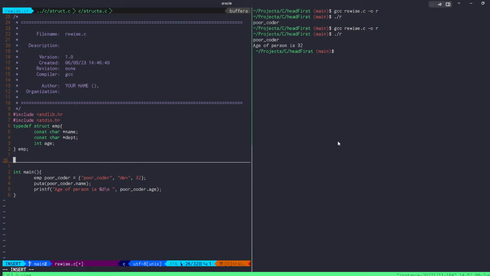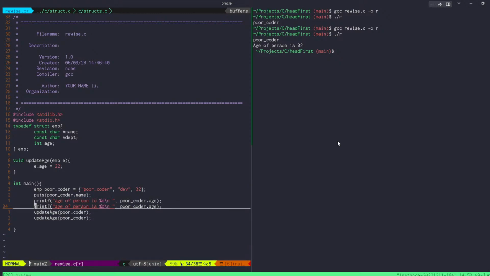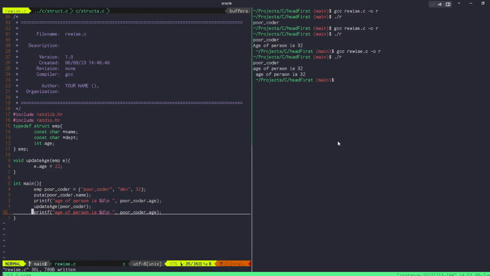Now there was another concept. If I create a function like void update_age and pass the employee, and inside it I set e.age equal to 22, and then call update_age with poor coder as a parameter and print the age, it will still print the earlier age because we are passing the actual struct, not a pointer to the struct. So it will again print the age as 32.